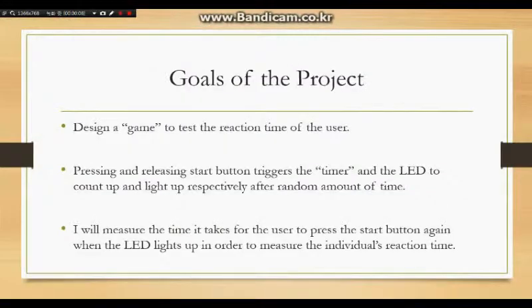The goal of this project is to design a game to test the reaction time of the user. Pressing and releasing the start button triggers the timer and the LED to count up and light up, respectively, after a random amount of time. I'll measure the time it takes for the user to press the start button again when the LED lights up in order to measure the individual's reaction time.